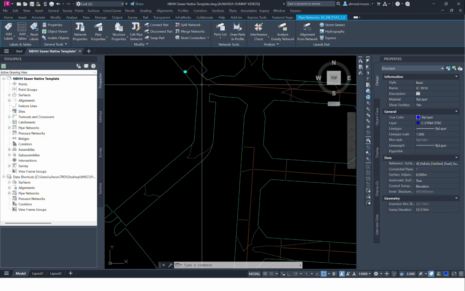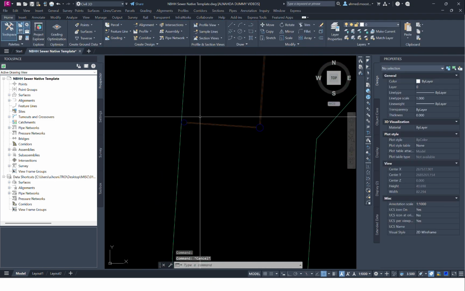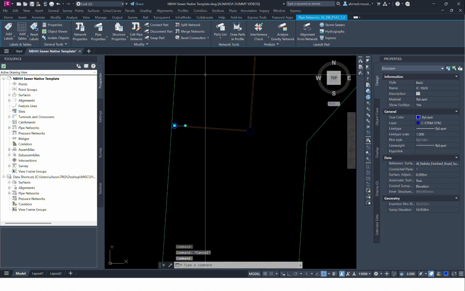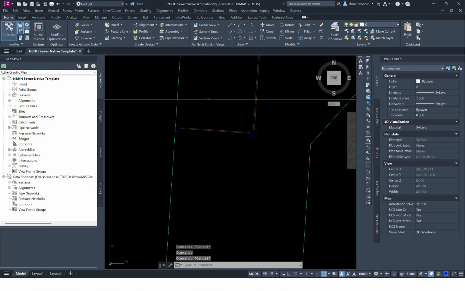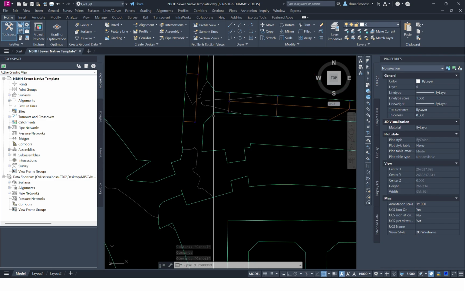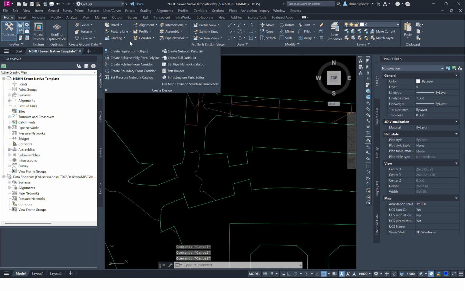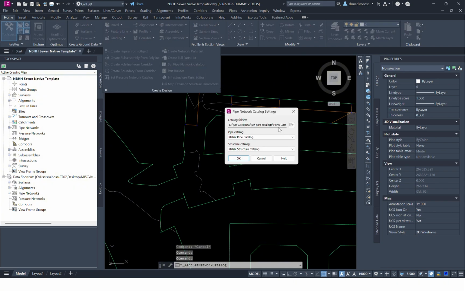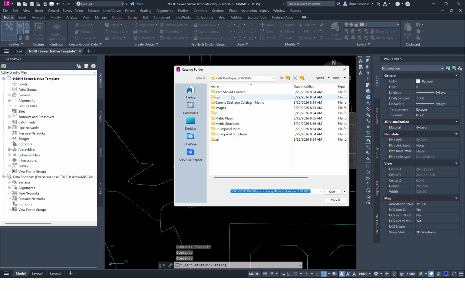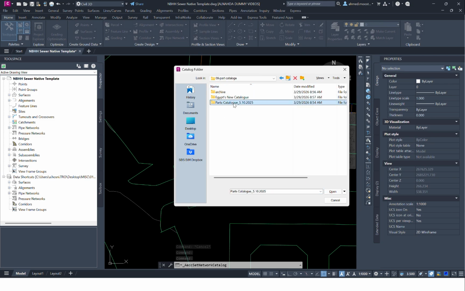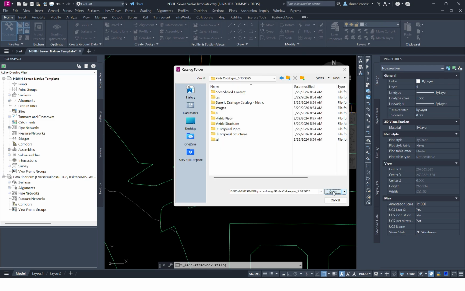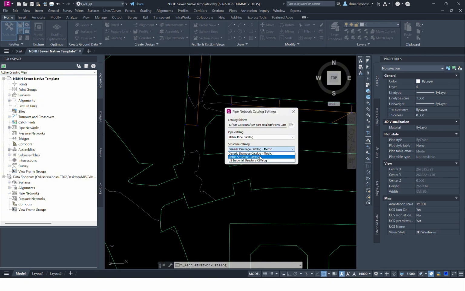So I will start swapping parts from the catalog I already developed. In order to swap parts, I need to load the catalog. I already have the surface here, so I need to get my catalog. I will just click here, set pipe network catalog, then come here and put my catalog, depending on the latest catalog I already have.